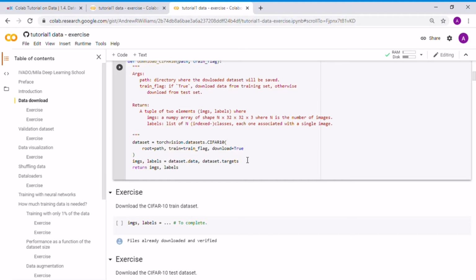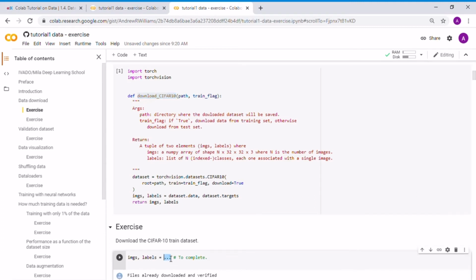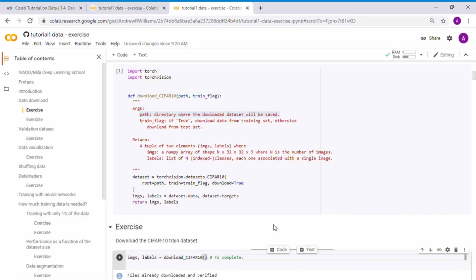The first exercise asks us to download the CIFAR-10 train dataset. Luckily for us, the function that the authors defined can do exactly this. We only need to figure out what the arguments for the function should be. The first argument is the path, which specifies where the downloaded dataset will be stored. If you're unfamiliar with Google Colab, this may seem puzzling. For the purpose of this tutorial, we can store the data in the / path, which will create a new folder for us to store the data inside. Don't forget to put quotation marks around the path.